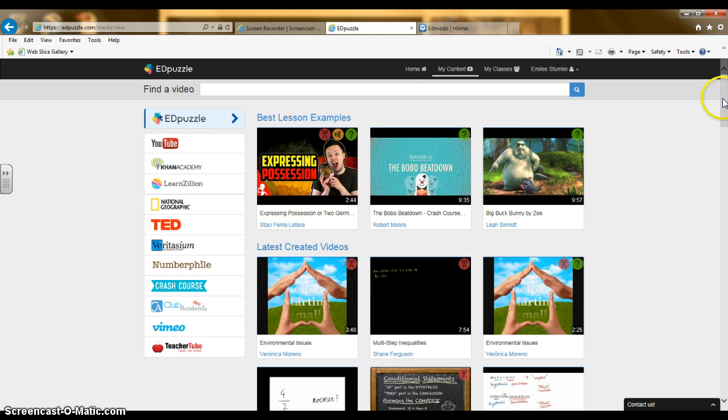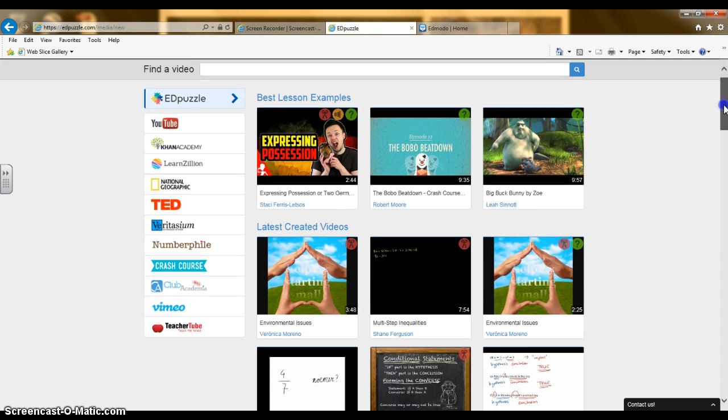And one thing that I do really like about edpuzzle is that the sites that you can pull from, similar to Blendspace, they give you different platforms that you can choose from. I really like most of these sites. I haven't used all of them, but I believe they give you a good variety and they're trusted, and they usually turn out strong videos.